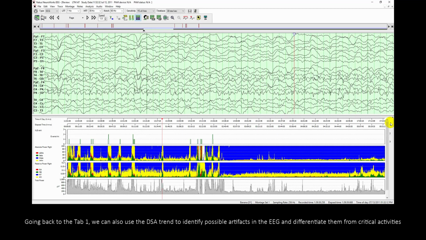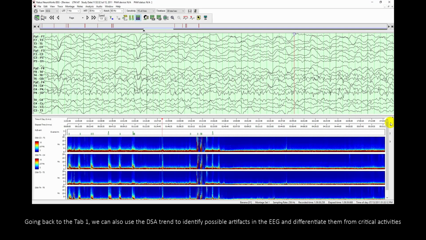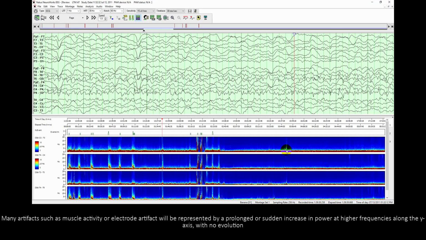Going back to the tab 1, we can also use the DSA trend to identify possible artifacts in the EEG and differentiate them from critical activities. Many artifacts, such as muscle activity or electrode artifact, will be represented by a prolonged or sudden increase in power at higher frequencies along the y-axis with no evolution.